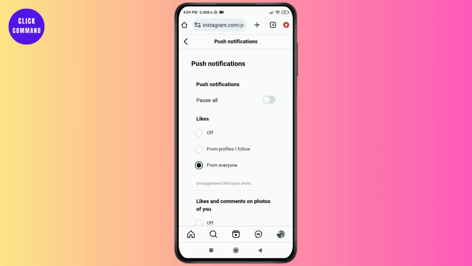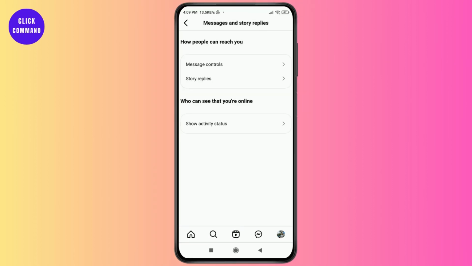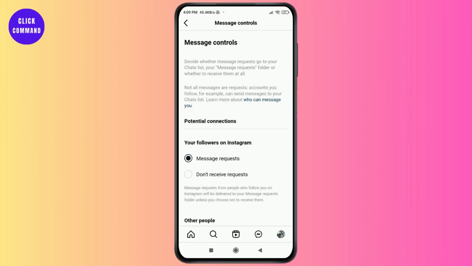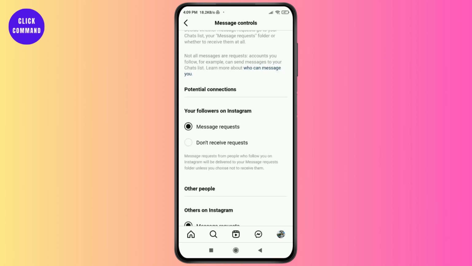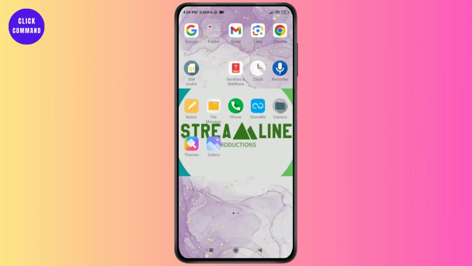And also go back and scroll down and tap on messages and story replies. After you do this, you can simply tap on message controls and then you can simply tap on don't receive requests. When you tap on don't receive requests, you won't get any more requests and the people cannot message you. So this is how you do it.